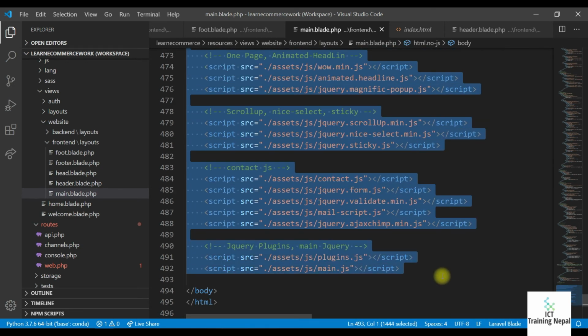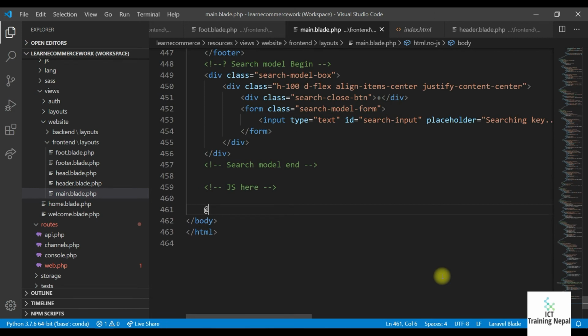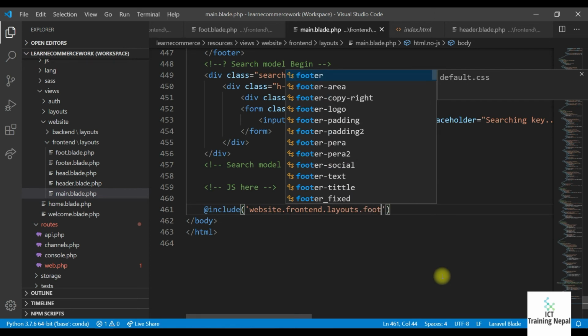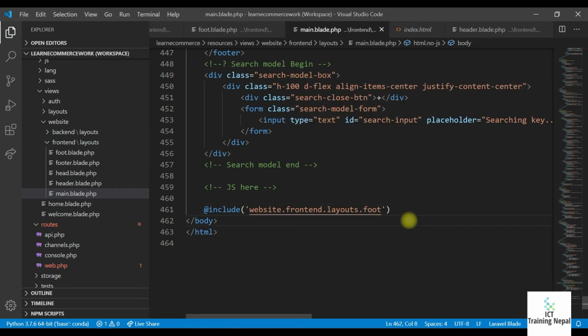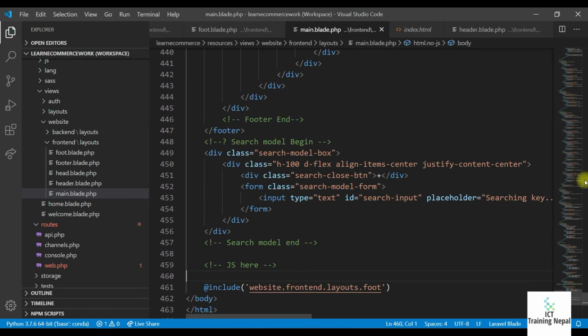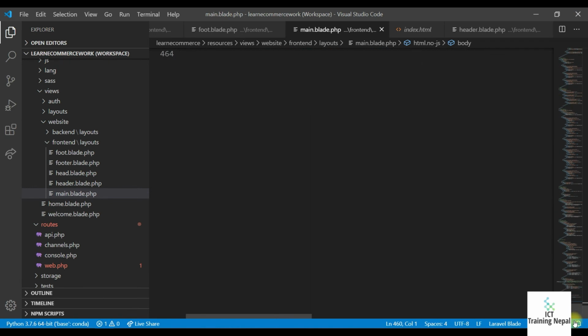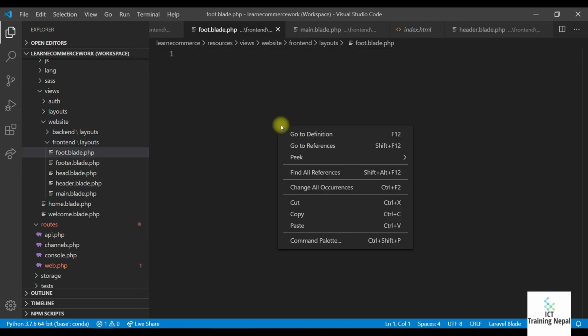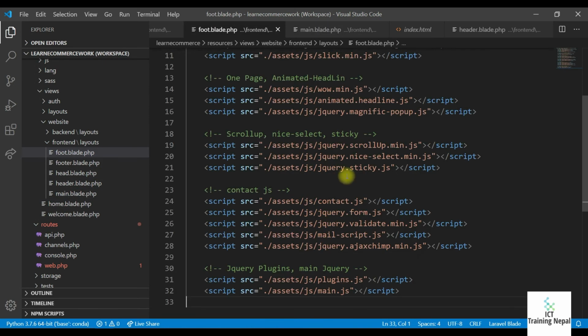So let's cut all the JS file and let's include the website.frontend.layouts.foot, and you'll see that we are not using footer. So I have already said, if there is a demand for that, I will also use that. So for now I'm using the foot. We can also change the footer to another name if there is a demand.